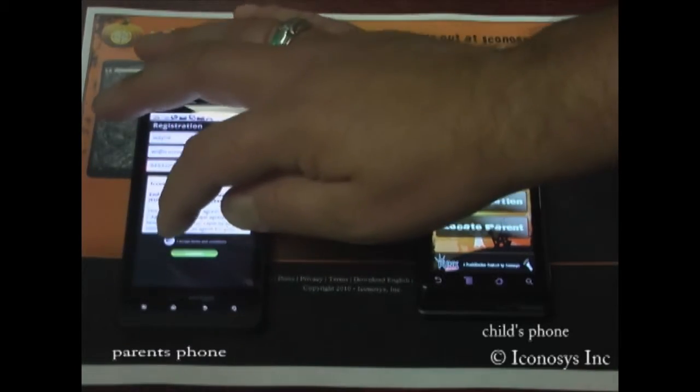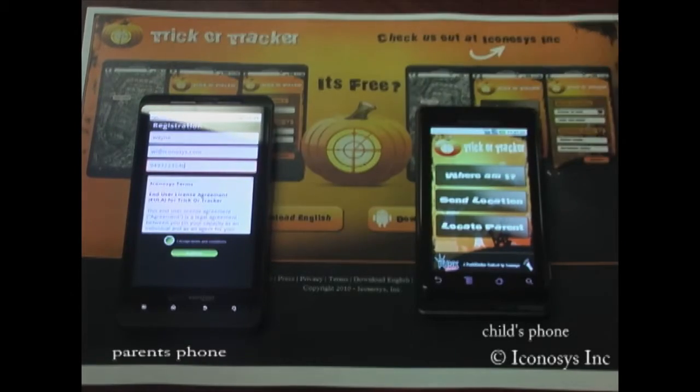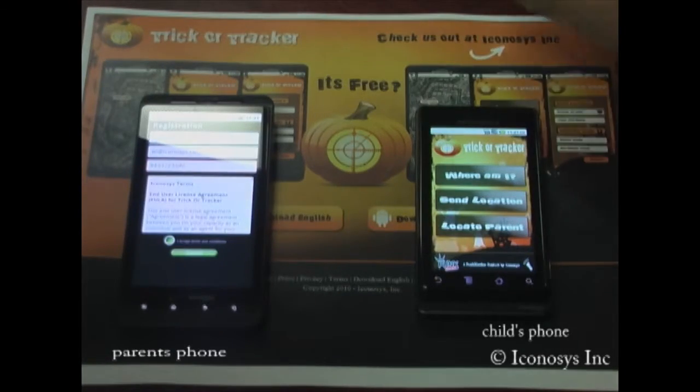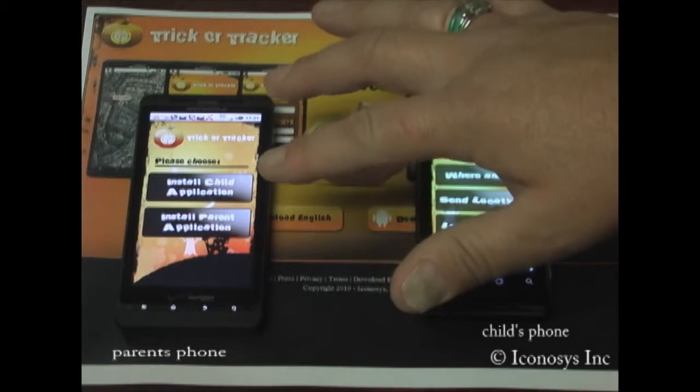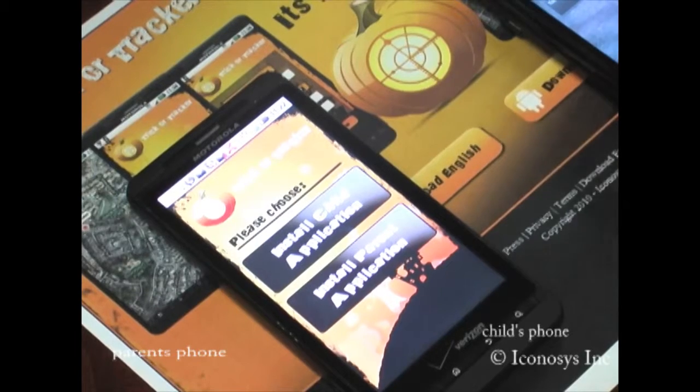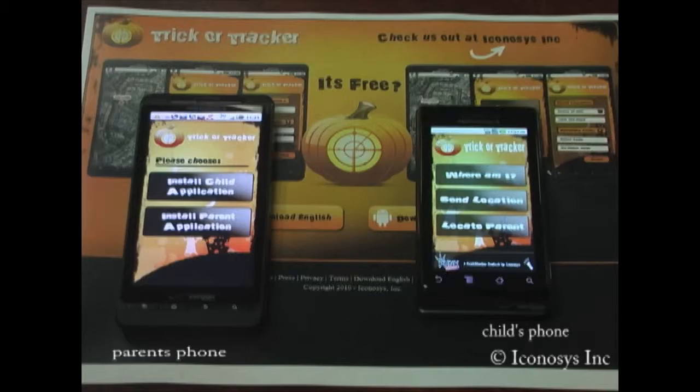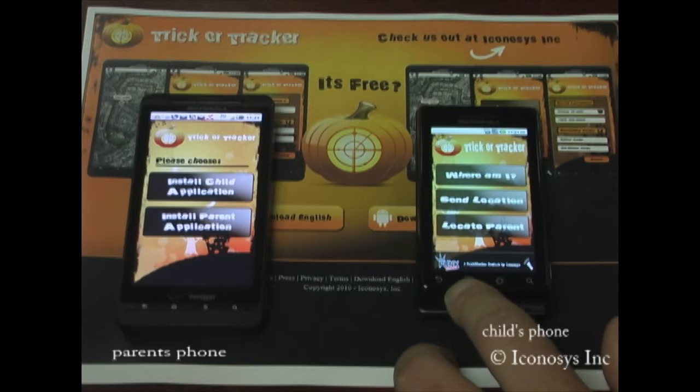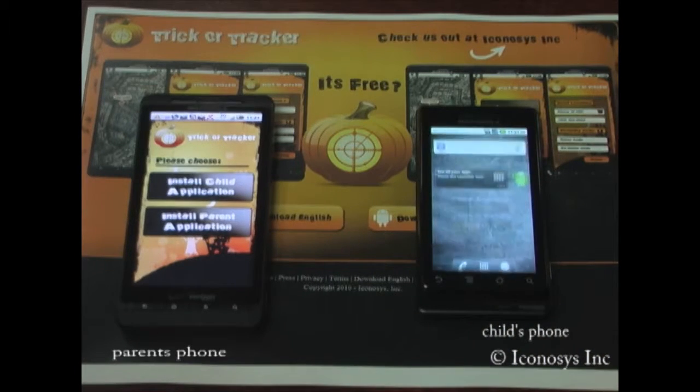Done. I'm going to accept terms and conditions and hit submit. Okay, now we're back to the main screen. On this one we're going to install the parent app. But let's go back over to the child screen here. We're going to go back to the main menu. We're going to do a couple of really neat little things.